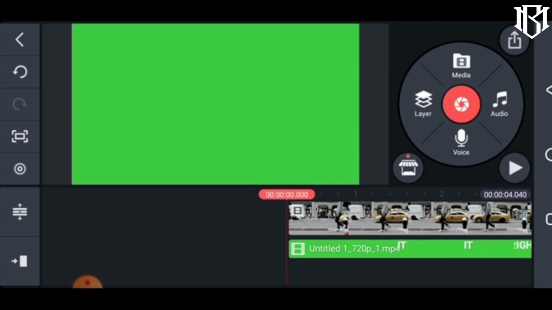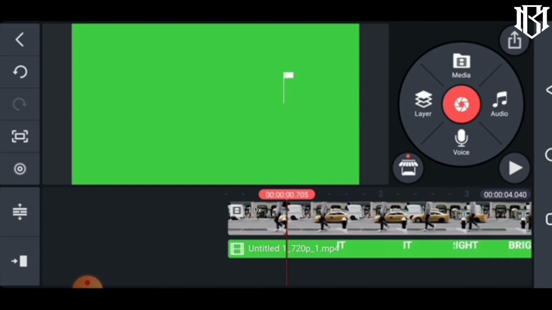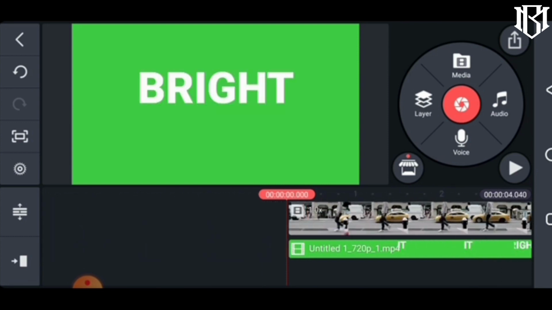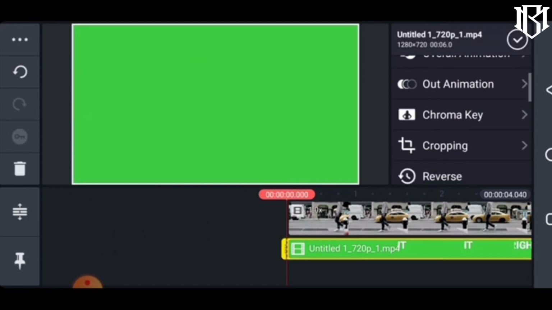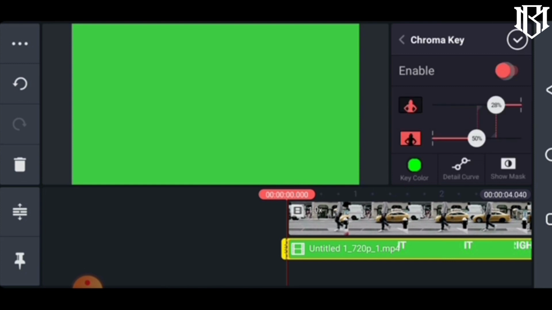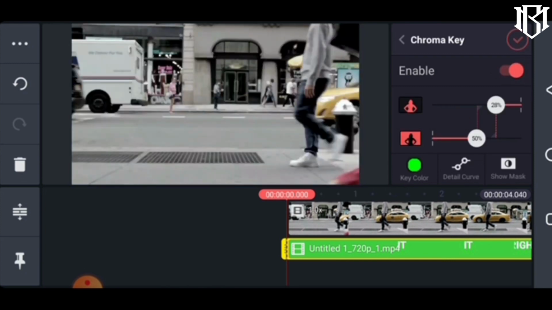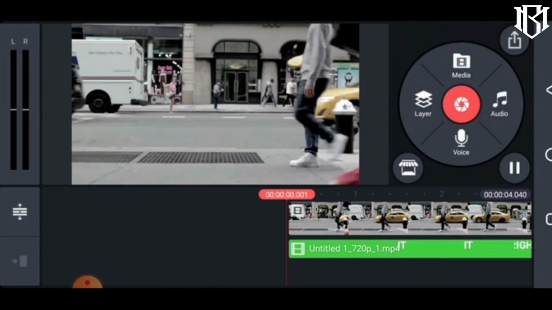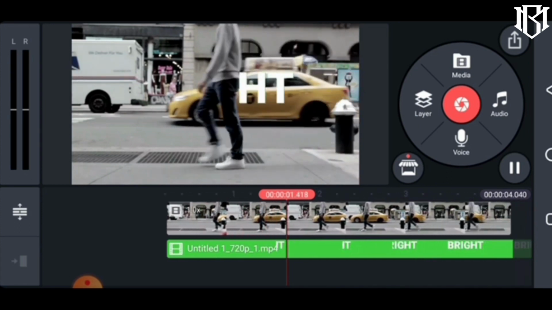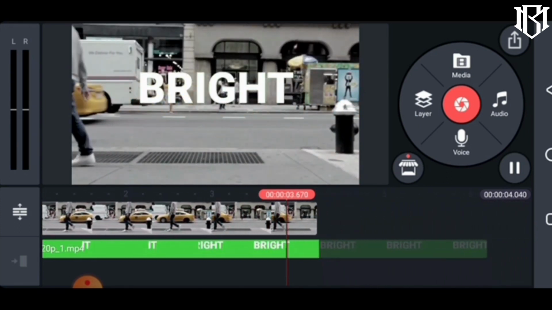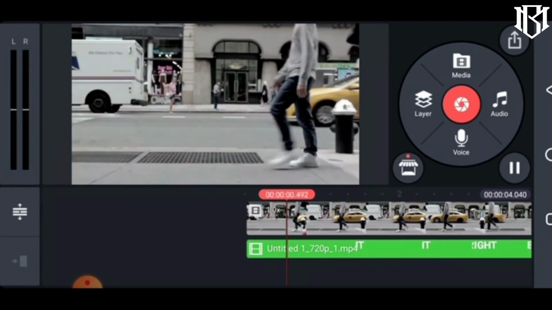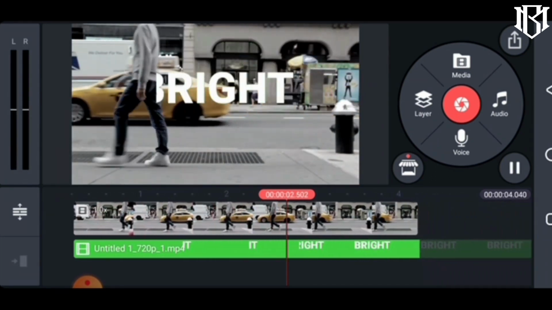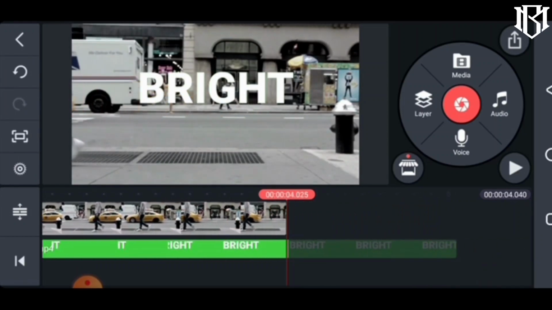So you still click on that green color. Normally this is what you have, but when you click on that green color, go to chroma, click and enable it. It gives you something like this. Let us play our clip and see what we have got. So you can see the bright. As the man walks out of the clip, you see the bright. So we have our trick.